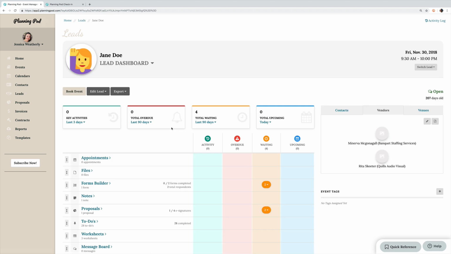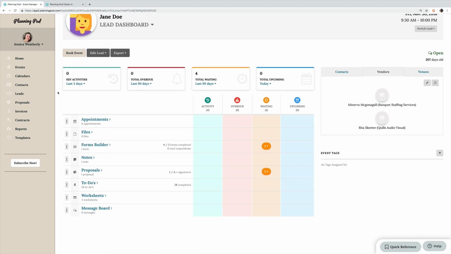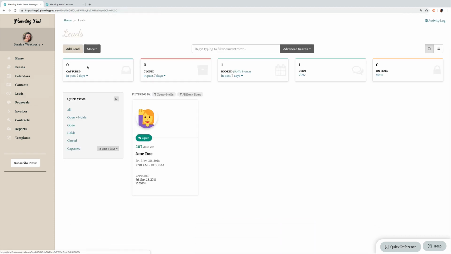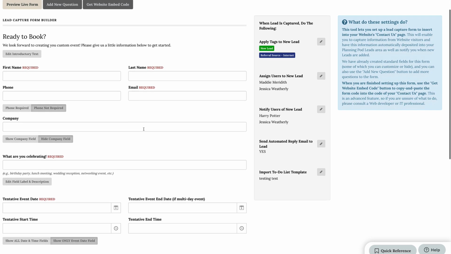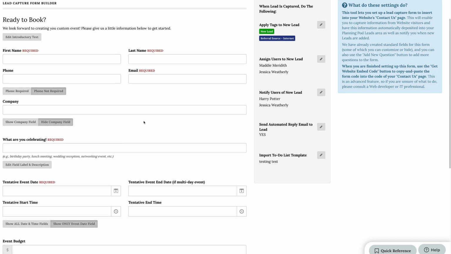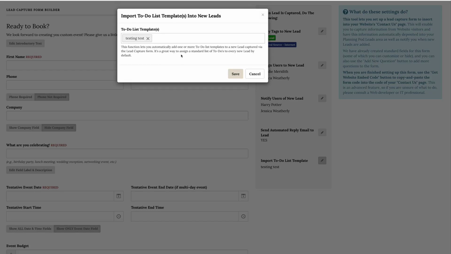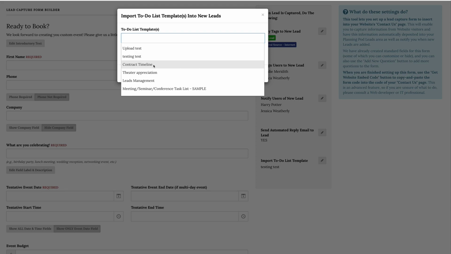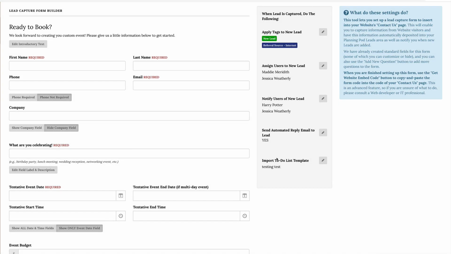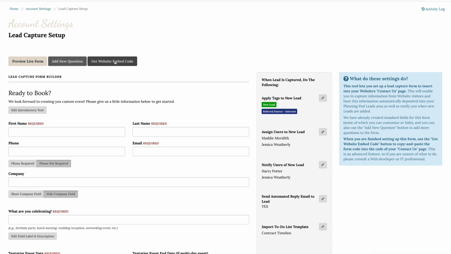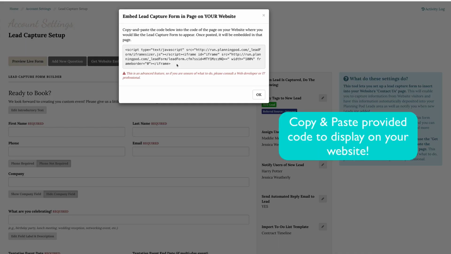The Planning Pod Leads system allows you to begin working with potential clients without actually creating an event before you've landed the sale. In the Leads tab, you can set up a custom lead capture form to display on your website, pulling information directly into Planning Pod, assigning tags and contacts, adding to-dos, and sending a follow-up email to the potential client. You can manage the prospect from first contact all the way through proposal, contract, and invoicing before converting the lead into a booked event.